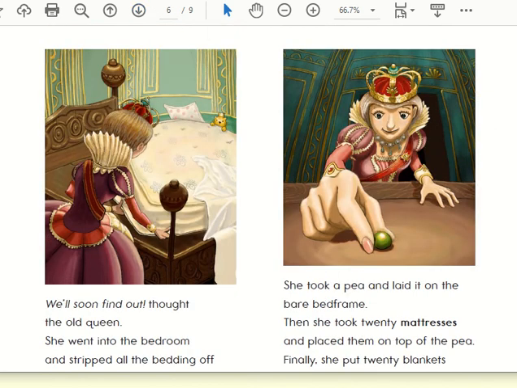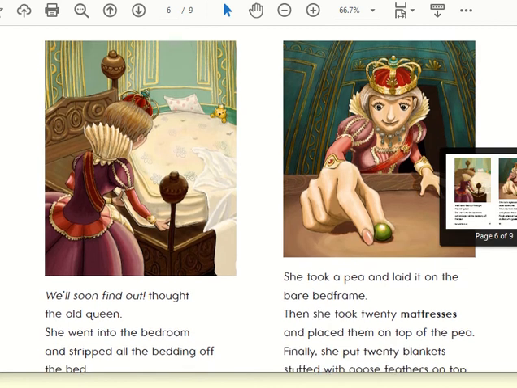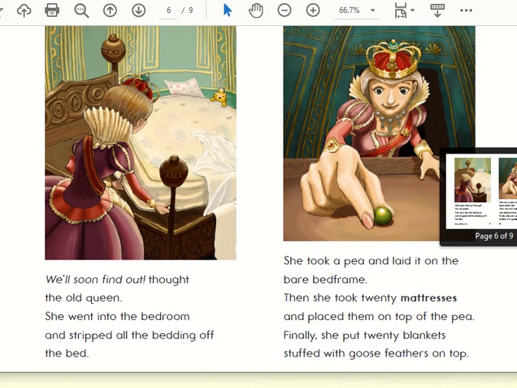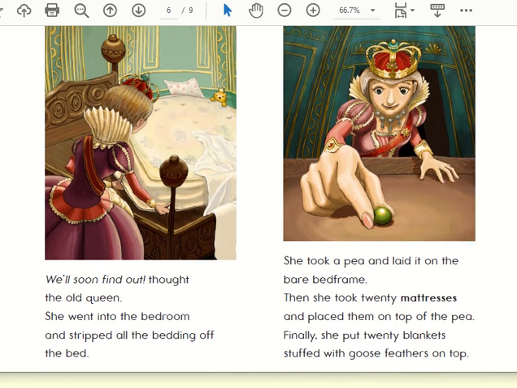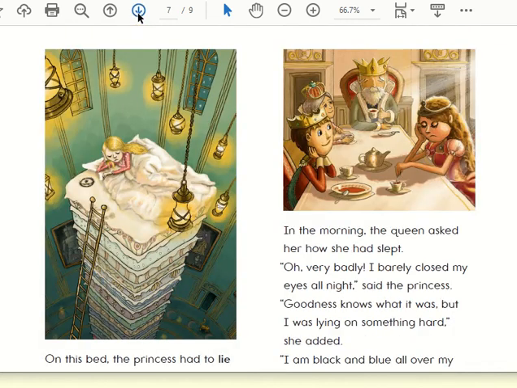We'll soon find out, thought the old queen. She went into the bedroom and stripped all the bedding off the bed. She took a pea and laid it on the bare bed frame. Then she took 20 mattresses and placed them on top of the pea. Finally, she put 20 blankets stuffed with goose feathers on top. Wow, look at all of those.